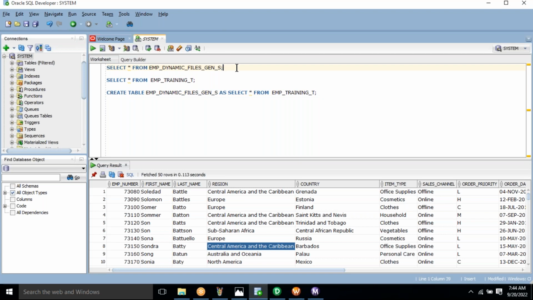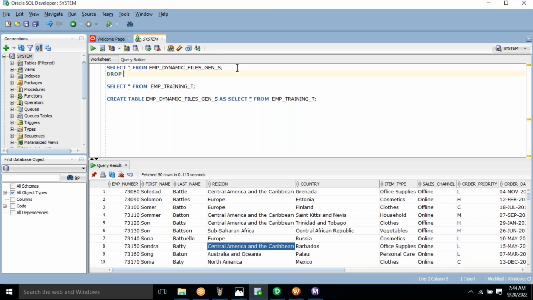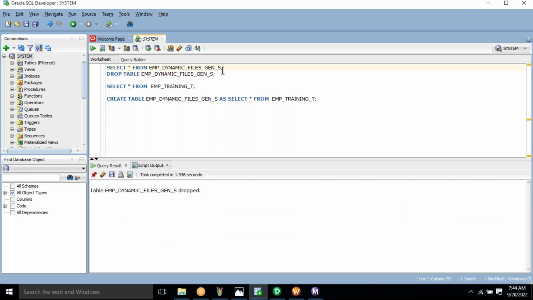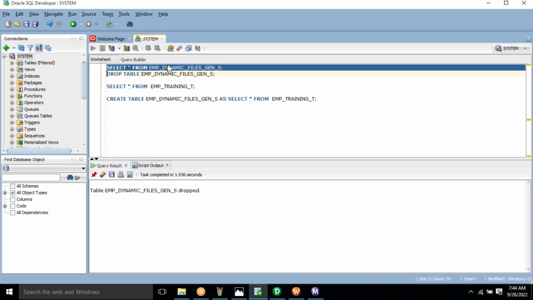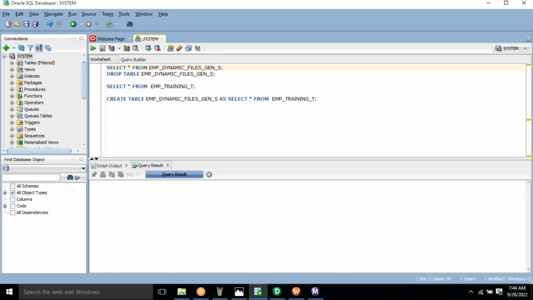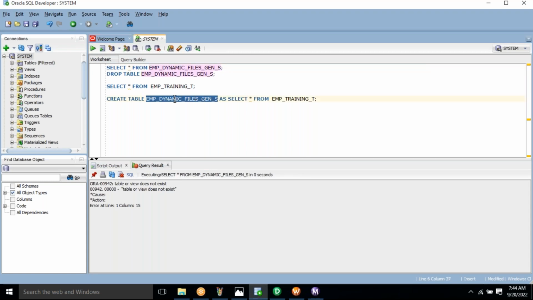I will show you. Since I already have the table, I will drop and recreate. Drop table, I will drop this table and recreate. So I have dropped the table, the whole table got deleted. I don't have this EMP dynamic function source table now. So I am going to create a new table with the name, a copy of this. For that we have to write a query like this.